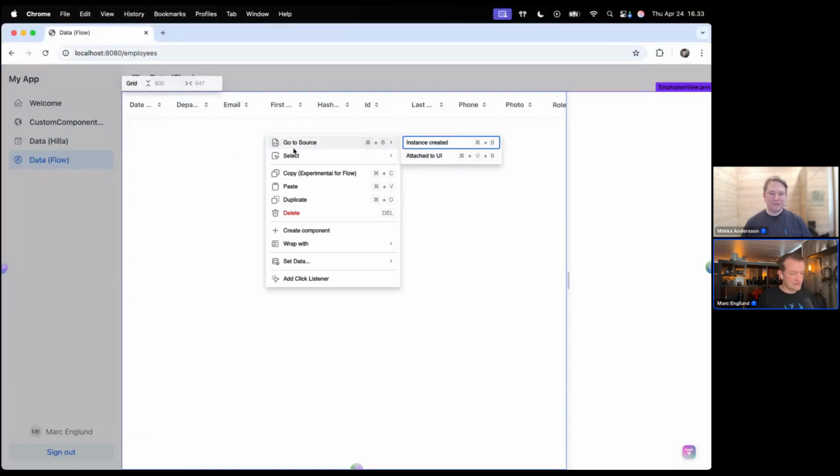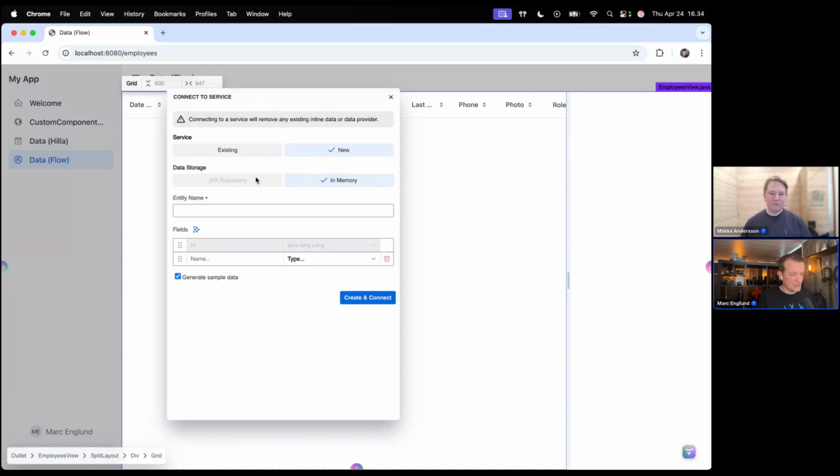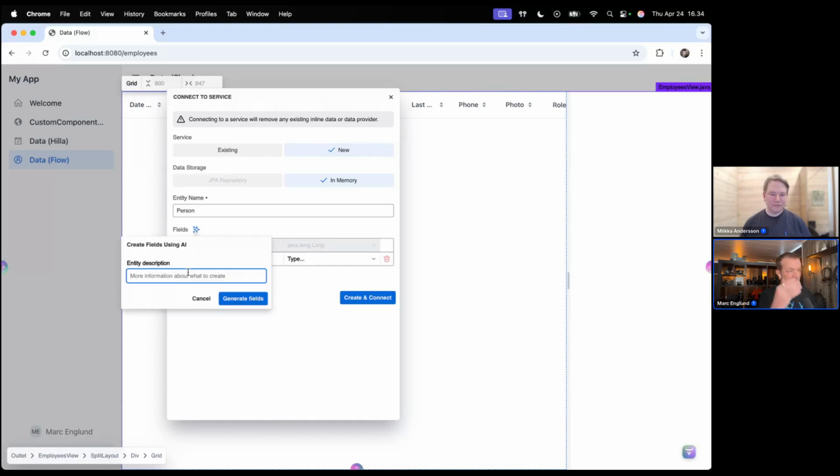So I have a grid here. It has something, but I'm going to attempt to connect it to a service. So what I can do is choose an existing service if I have already, or I can create a new one. So this can be quite a time saver as well. So let's see. I can have it create an entity and make an in-memory thing. And here we have one of those sprinkled in AI features. So I can actually have the AI help me create some fields here.